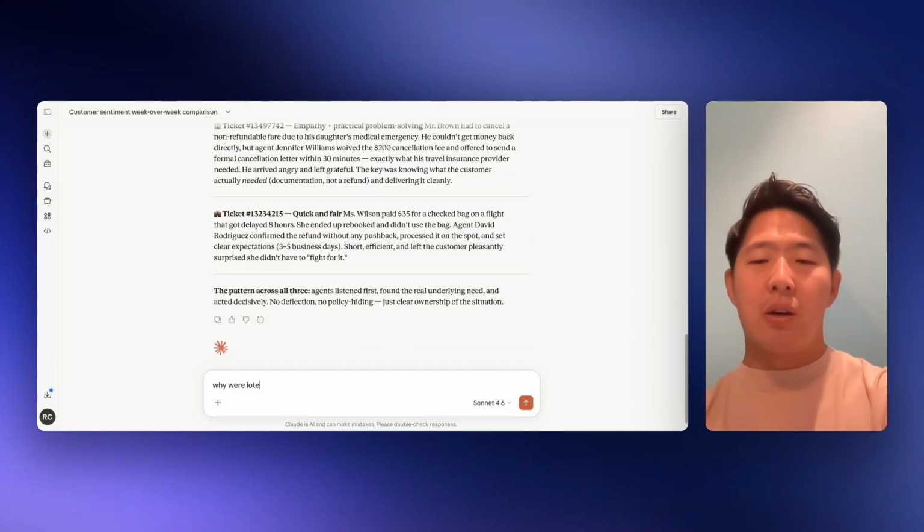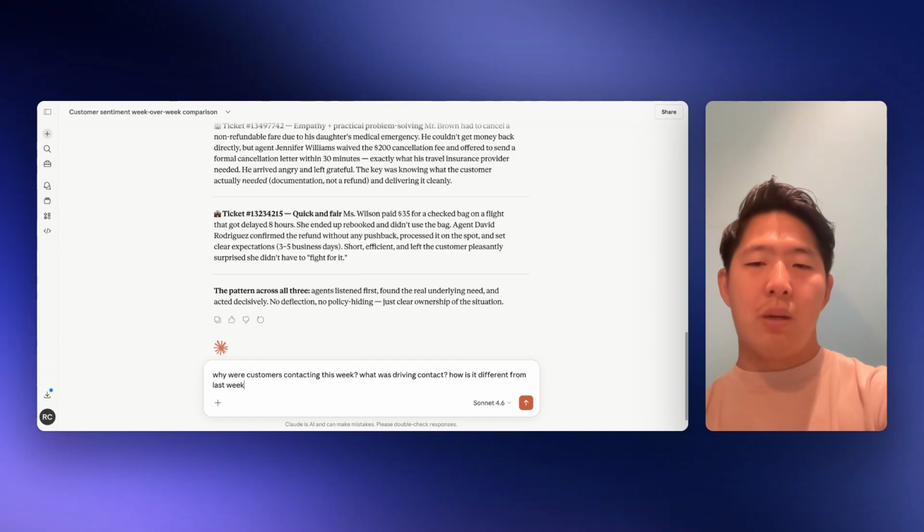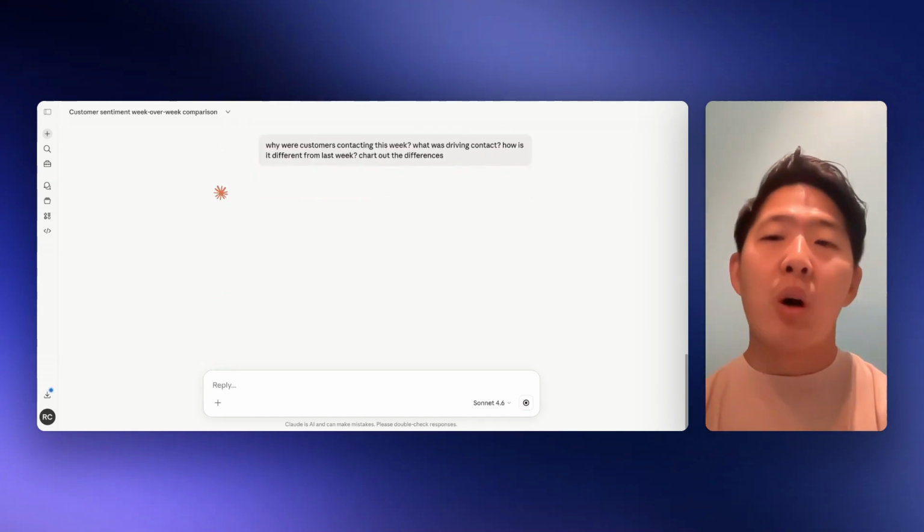Why were customers contacting this week? What was driving contact? How is it different from last week? Chart out the differences. And you let Claude do its work.